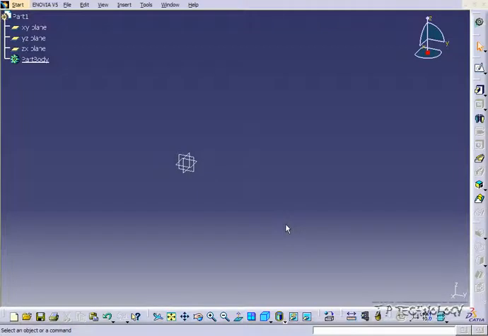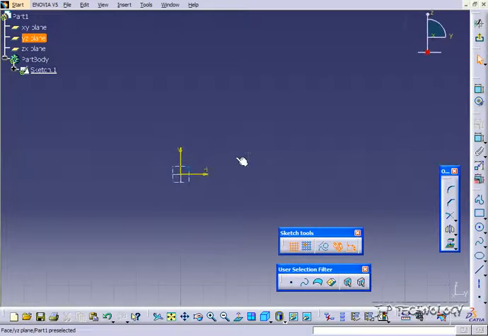This is tutorial number 11, and it covers how to dimension your sketches within Catia V5. To start off, open up a new part file. Once you have it open, let's go to the sketch workbench. So let's click Sketch, and we'll click a plane.